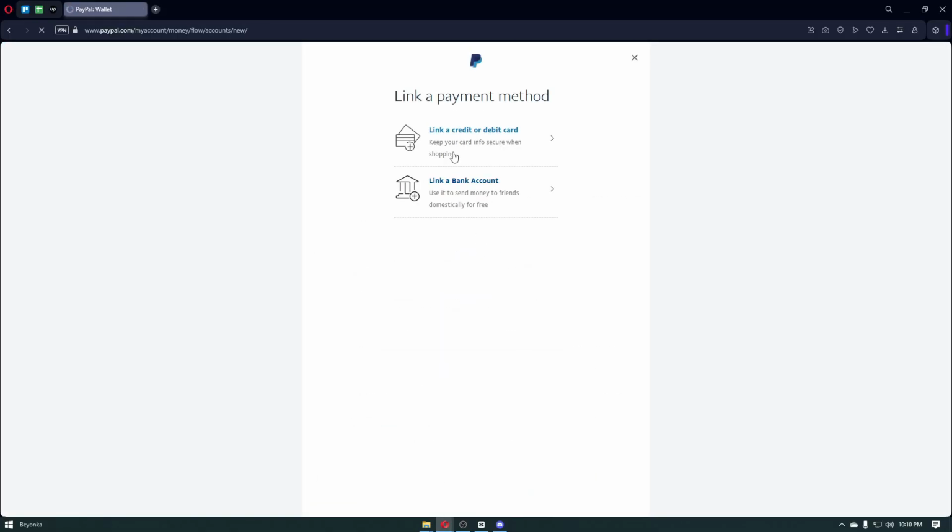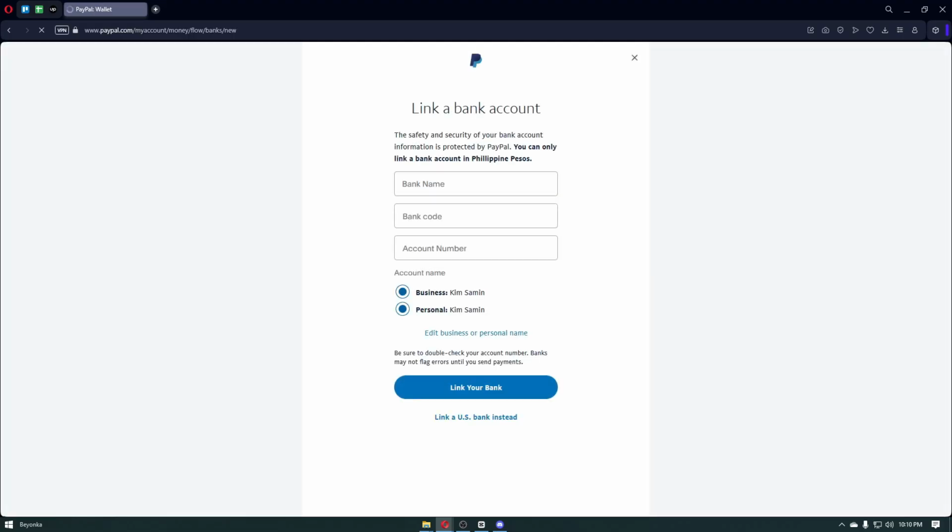And right after that, it will take you to link a payment method. If you want to send money from your bank account, you want to link your bank account right here. If you want to link a credit card or debit card, simply tap it inside. From here, you have your bank name, your bank code, and the account number. Click on the link your bank account button and you will be able to link your bank account where the money is going to be taken from.